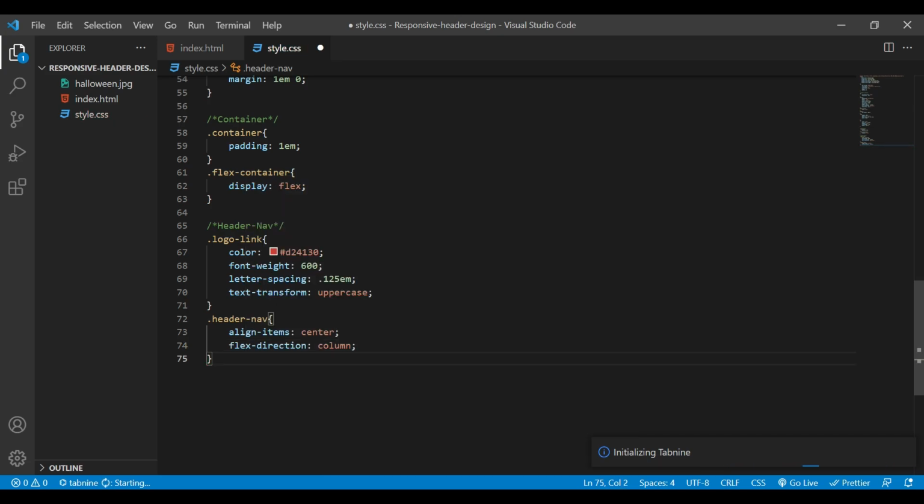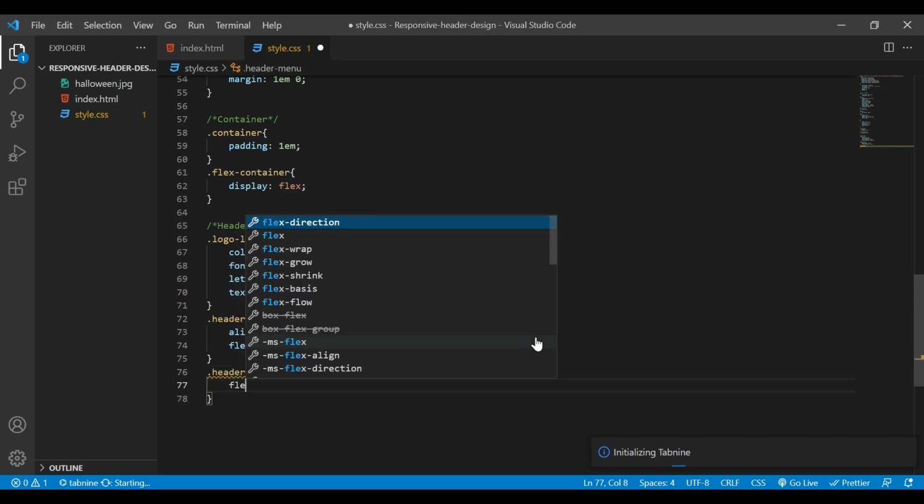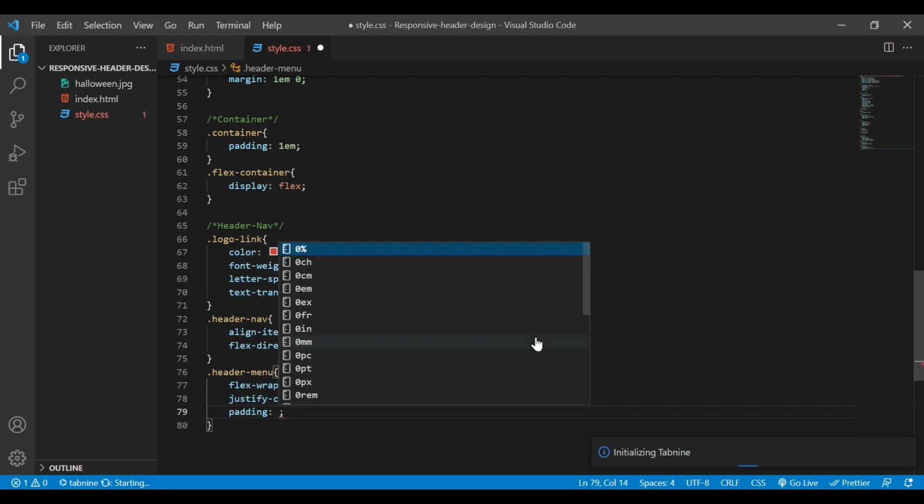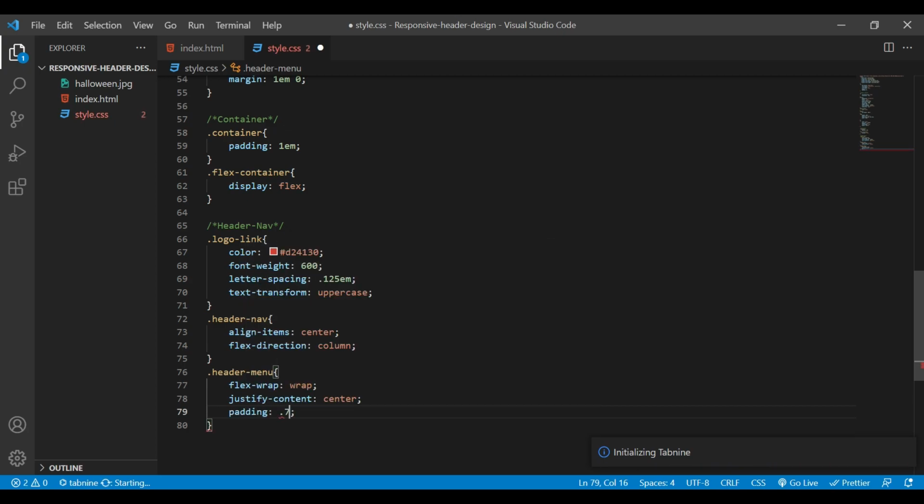Next is my header menu. For this class, I will say flex wrap to be wrap. Also, I'm going to say justify content to be center. Also, we're going to add padding of 0.75em 0.